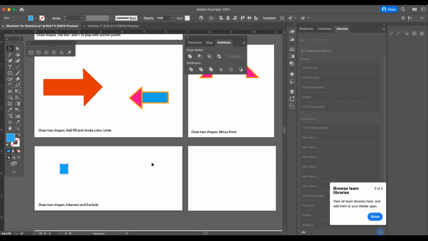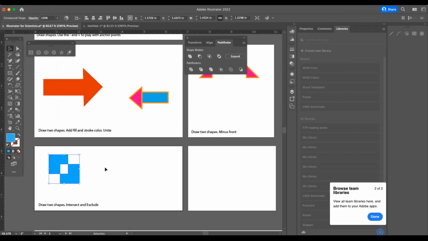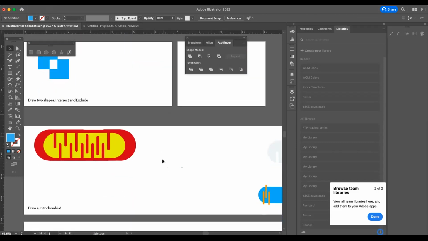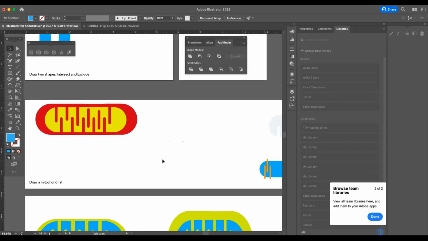So now we cut out everything except for where the two shapes intersect. And now we'll do the same thing. Hold down Shift and click exclude. Option. And now it's cut out the place where they do intersect. So just play around with the Pathfinder tool. It's what will let you combine shapes to create more complex ones. Okay. We're going to use the same tools and process that we just did to draw this mitochondria.